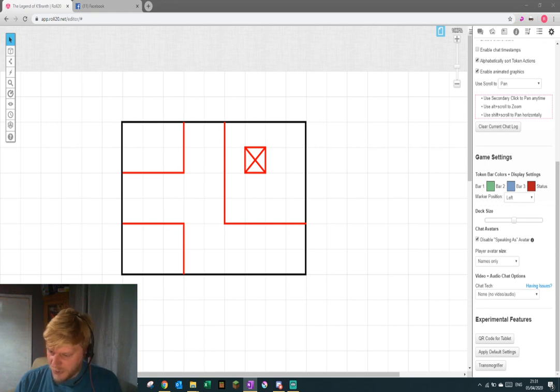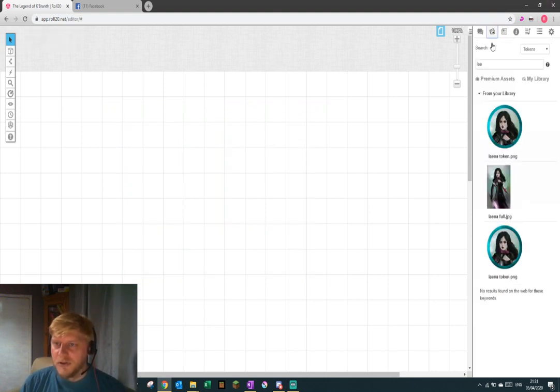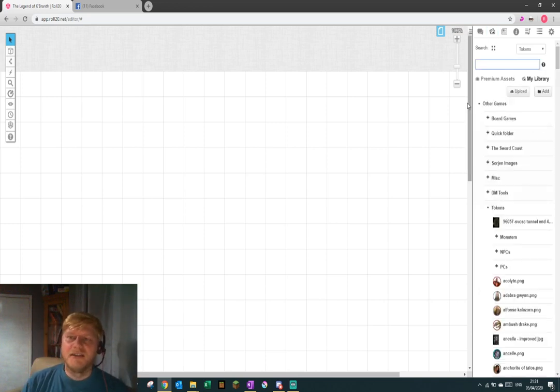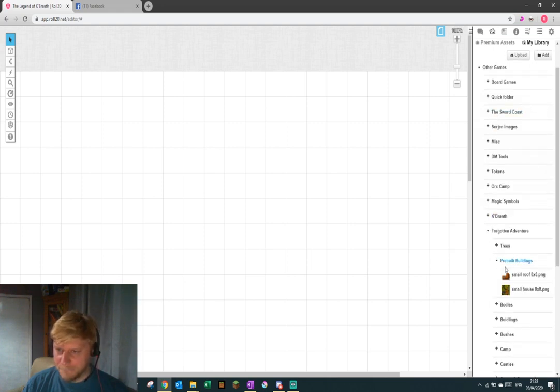Is there a way to align imported maps to the Roll20 grid? There is. I did this last time, but I don't mind doing it again. It's actually quite simple. It takes a bit of time to get used to using it, but it's not that bad. Now I think I've got some pre-builds. Yeah, there we go.